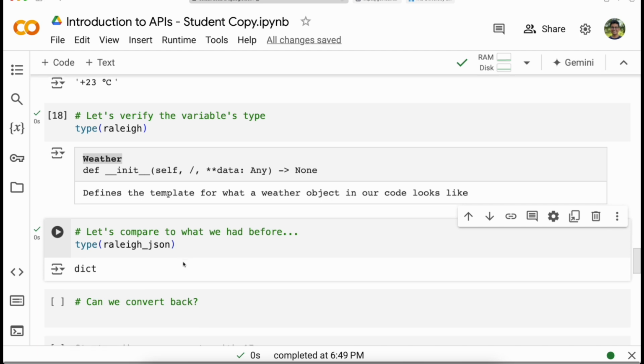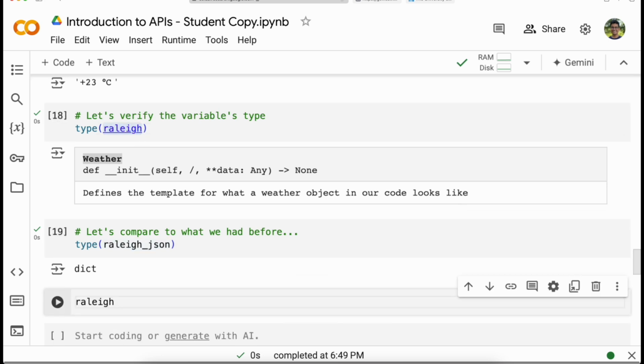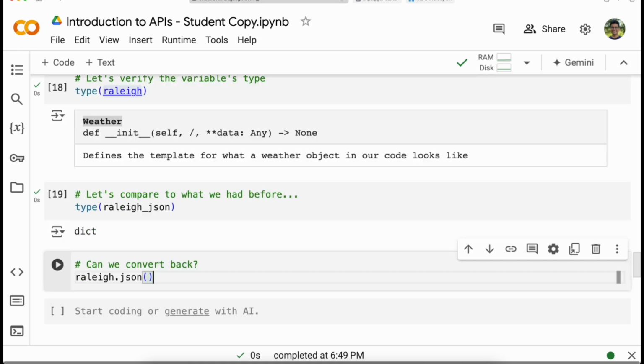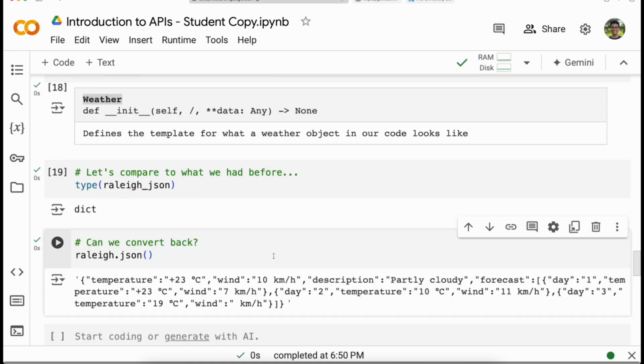Now, a quick thing, if you're ever wondering, what if I want to convert back? Is there a way to go backwards? We went from JSON to weather. Can we go back? Yes, we can. It's actually kind of funny. It's just Raleigh.json, just like before. If we print this out, we get back our JSON data. And you can actually see this time, this is definitely a string. This isn't a dictionary at all. It's surrounded by quotes. So that is how to convert backwards.